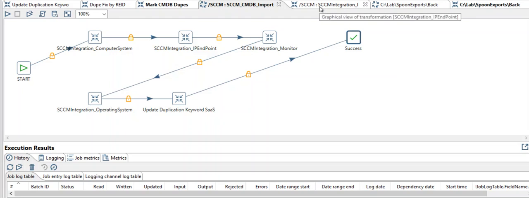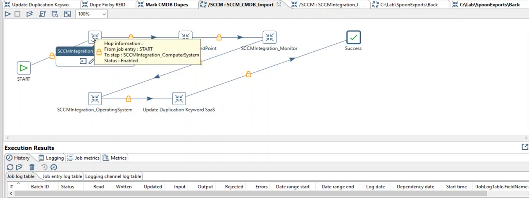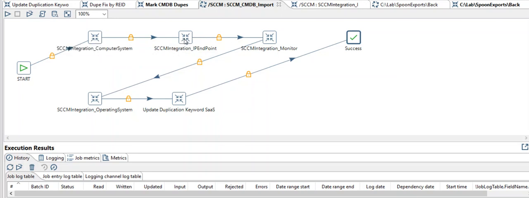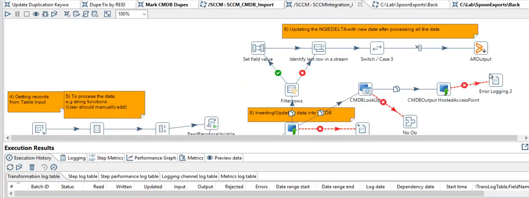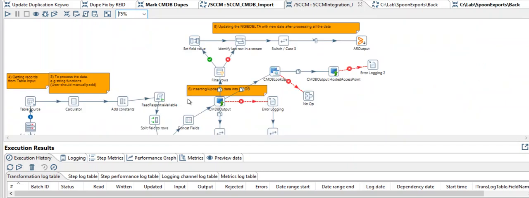I wasn't really disappointed with this piece. What I was disappointed with is the individual transformations themselves. So instead of going through every single one, I'm just going to go into the IP endpoint one over here because all the other transformations have the same flaw. Okay. So here in this particular transformation, I'm going to make it at a 75 point view so you get to see the entire transformation.